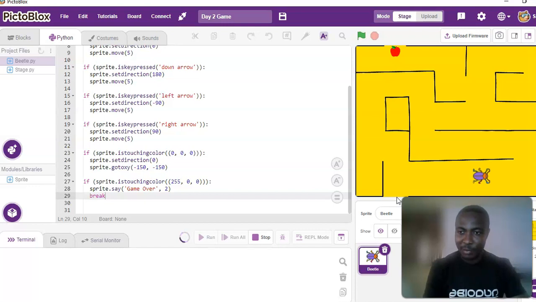So let's see what happens when it touches the wall. Let me just make it touch the wall here. You can see the Beetle moving. So when it touches the wall, what happens? You can see the Beetle returns to the start position, and then you have to start again.